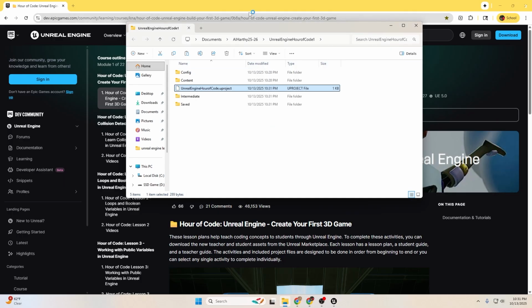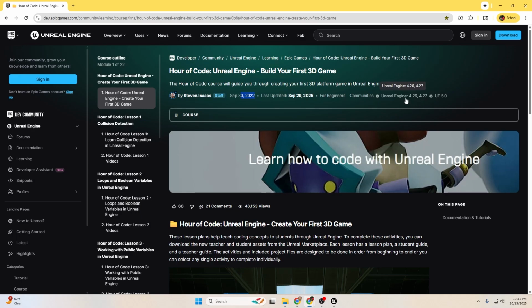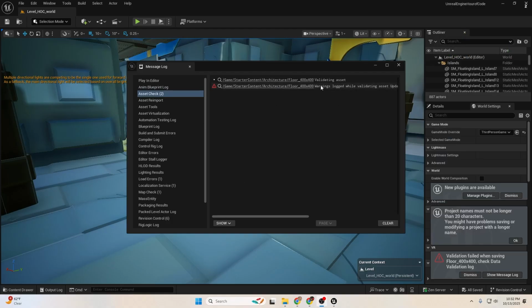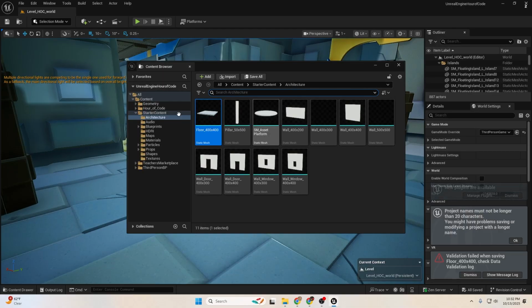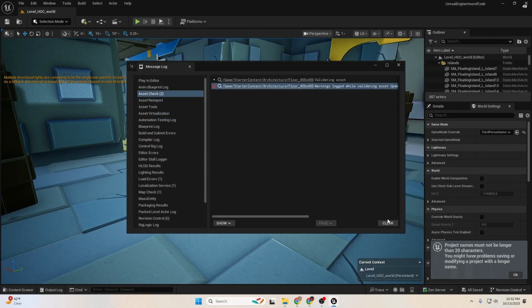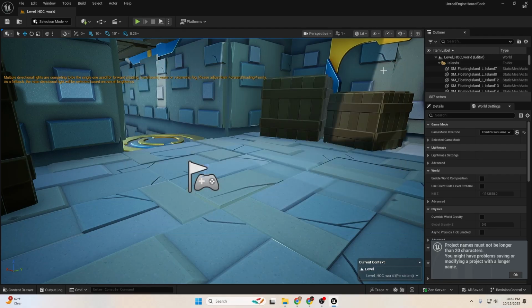Since we're jumping to a new engine, and this lesson was originally developed for 4.26, there will be some misbehaviors and files that might go wrong, and we're going to work through all of those as we discover them through these lessons. Here we can see the game turned on, and we have two error messages, and both of them are talking about this floor object, which we are not going to be using, so we don't have to worry about it. I'm just going to clear all those errors and move forward.